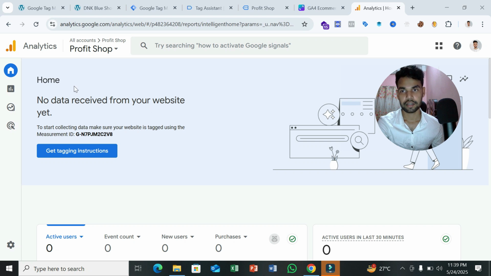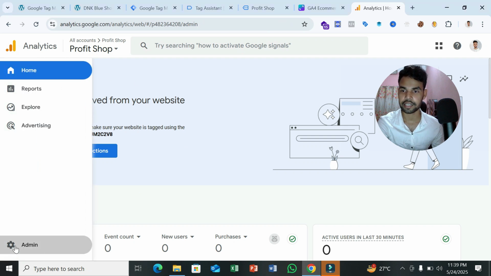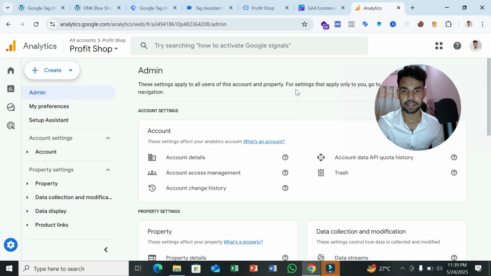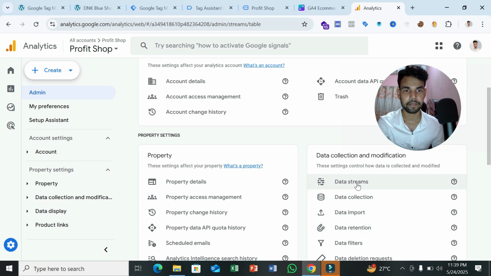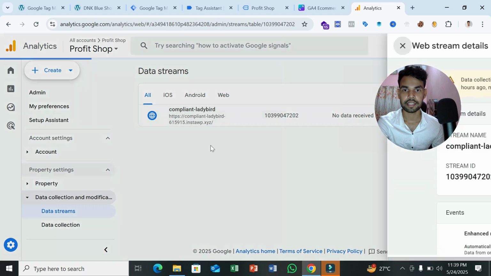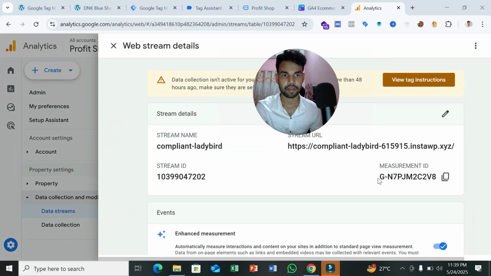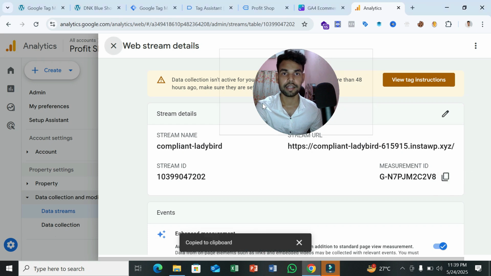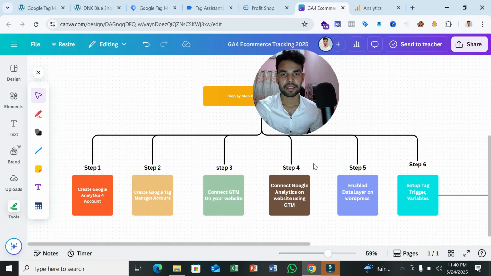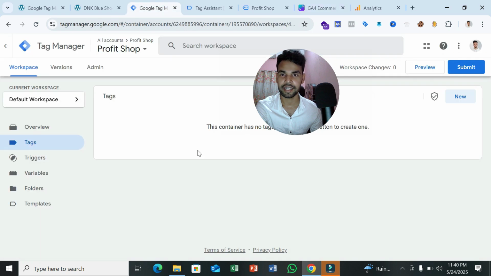To connect your Google Analytics 4 account with your website through Google Tag Manager, first you have to open your Google Analytics 4 account, then go to admin, then you have to select data stream, then select this stream. Here you can see the measurement ID, just copy this ID and go back to your Google Tag Manager account, click on the tag section, and we are here at step 4, connect Google Analytics on website through Google Tag Manager.